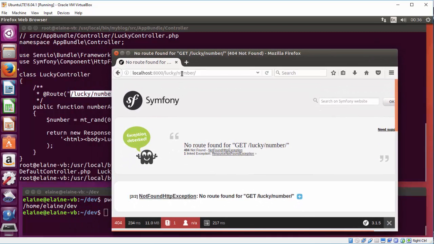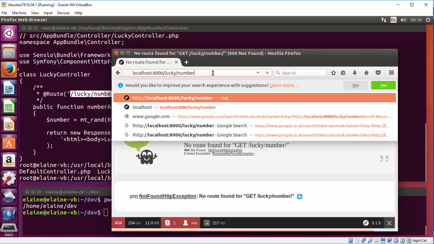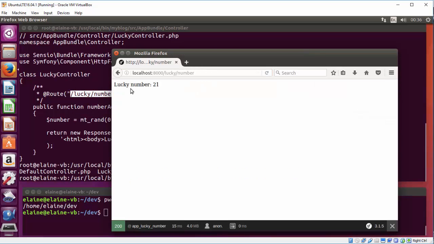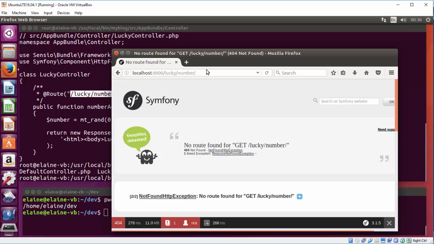So just check, make sure that your route is exactly as mentioned or stated in the code, and you'll see it now works. If you put a forward slash, it won't work.